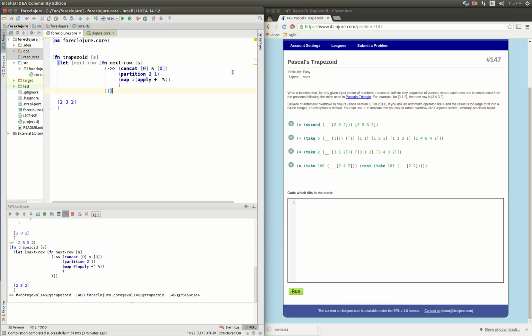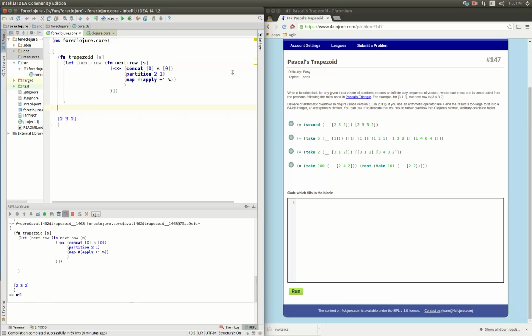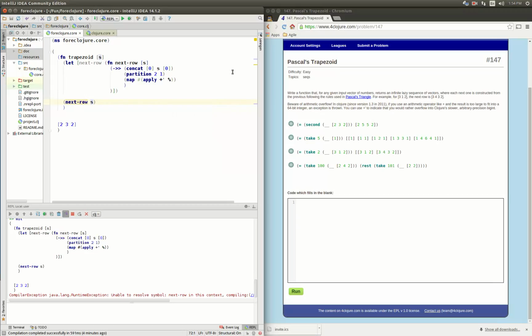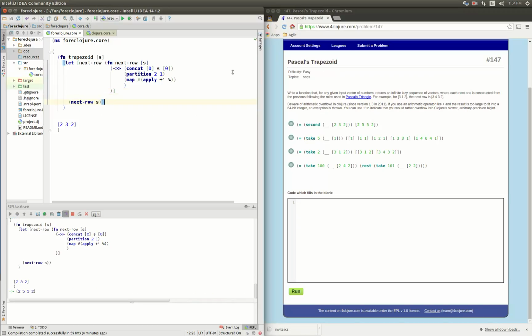Okay, so now let's try to call our new trapezoid function with the input 2, 3, 2. It shouldn't return back anything, because all we've done is define this function. So if we just, let's call our function next row on S. This needs to be inside of our let binding. Let's try again. Okay, so now that's working.